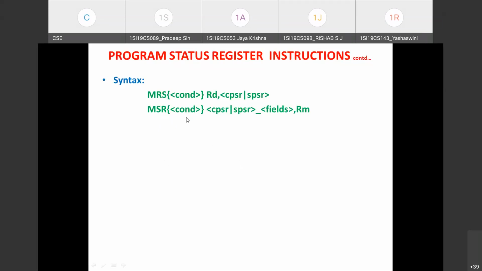MSR, within braces we are specifying the condition attribute, then a space. Then CPSR or SPSR underscore fields you have to specify. What is this field, we will discuss, comma, Rm. So just see the syntax for the MSR instruction.